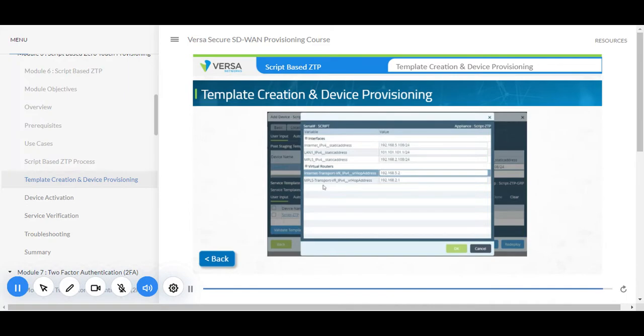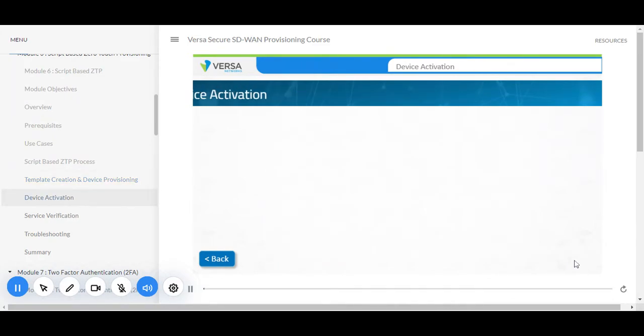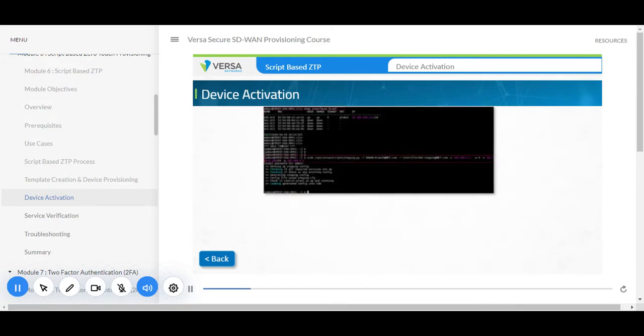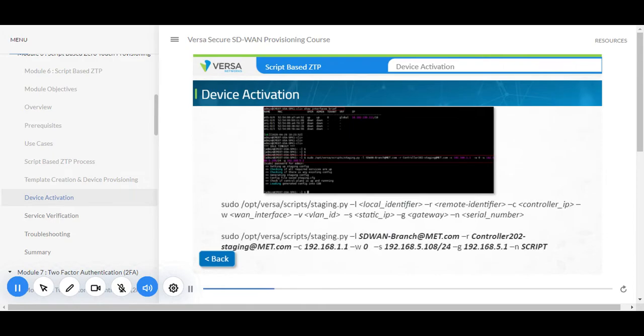Next, we will understand how to activate the appliance using script-based ZTP. The user has to connect the laptop to the management or console port of the appliance to execute the script. We will use the staging.py Python script to onboard the device. The syntax is given here for reference.